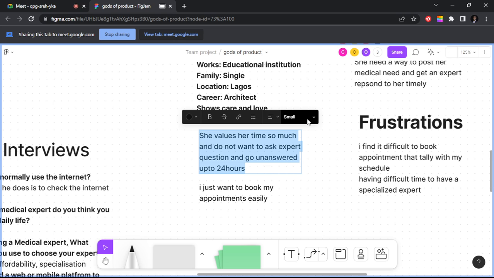So I think with this we have our user persona all lined out. I think I can actually work with this just like this now.